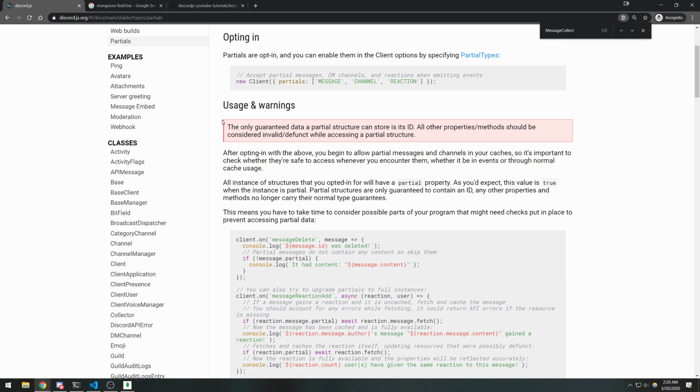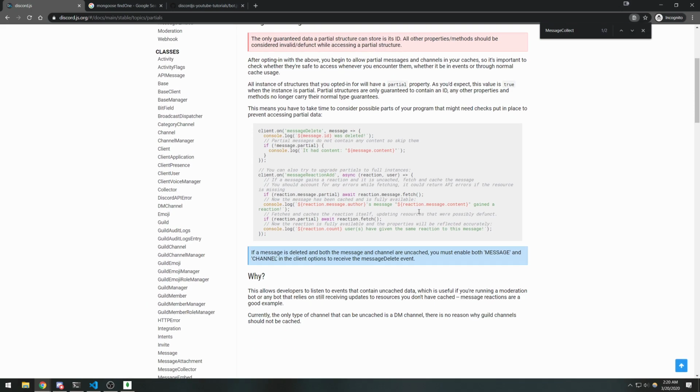And they also have a couple warnings too. It says the only guaranteed data a partial structure can store is its ID. So in some use cases, you might not even need to fetch the data. You just need to make sure that the message that they're reacting to is correct.